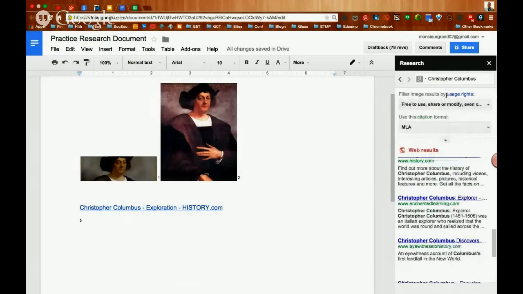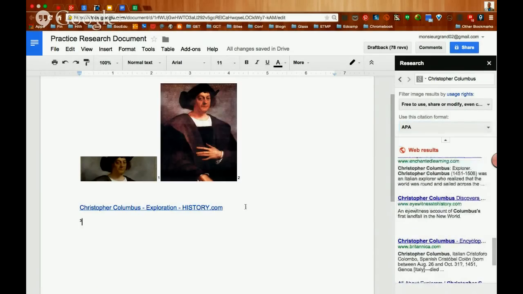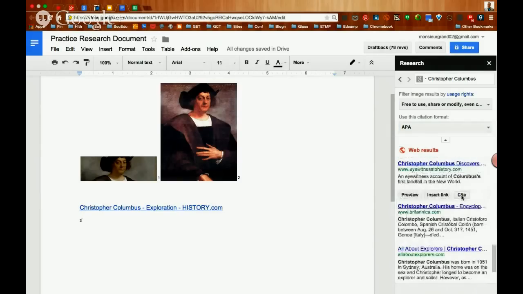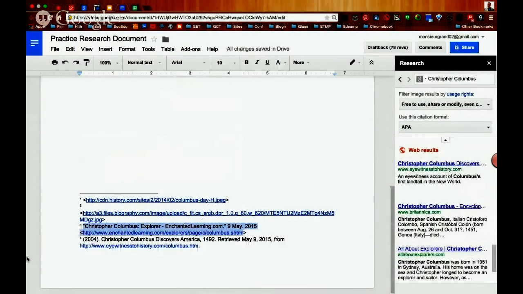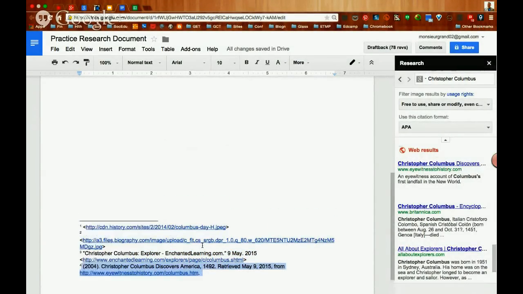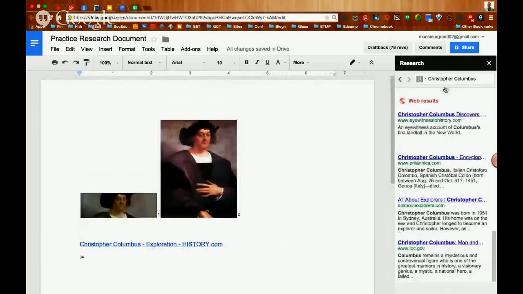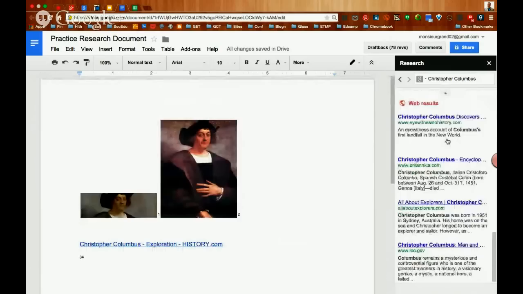So if you click that drop down again, remember we were here for filtering image results? Well, below that is the option to change the citation format. By default, it's set to MLA, but you also have the option to change it to APA and Chicago. So if I wanted APA and I want to cite this one here, here's MLA, and then number 4 is in APA format. So you can change the citation format there via this drop-down menu. It's a really powerful tool.